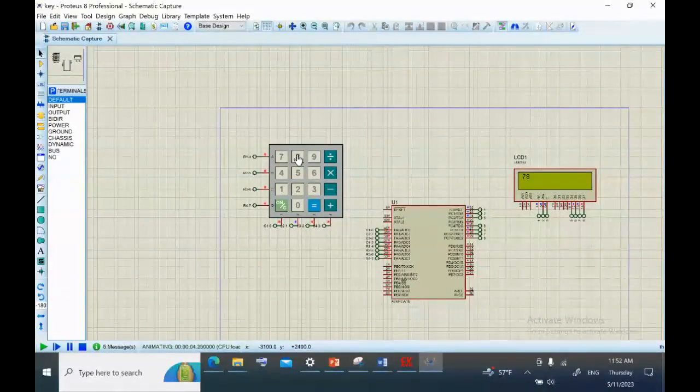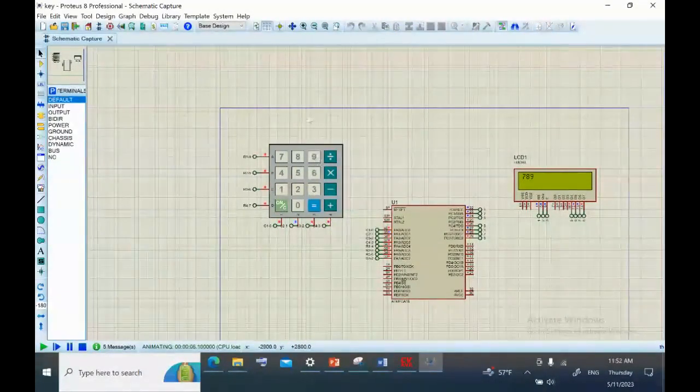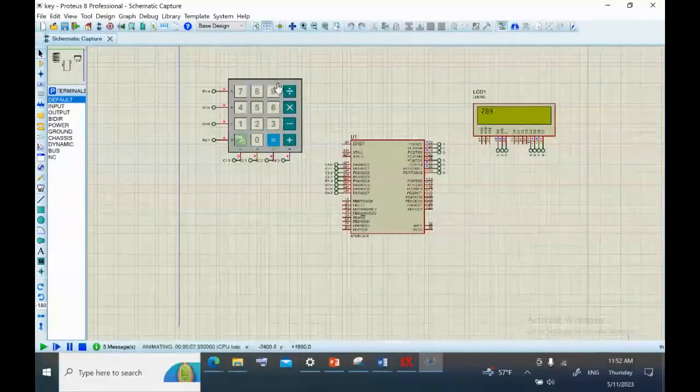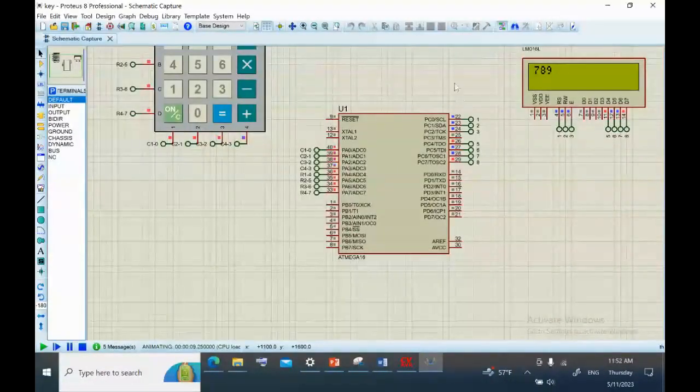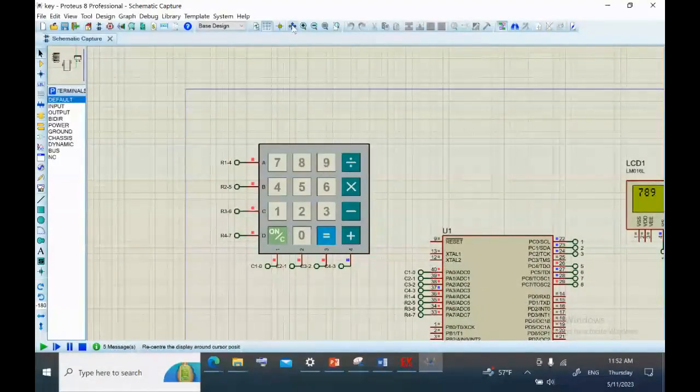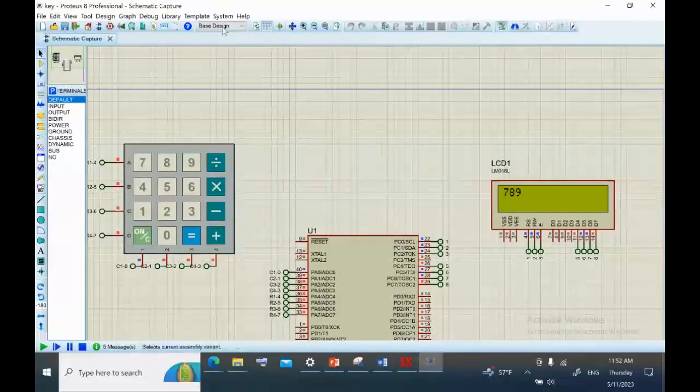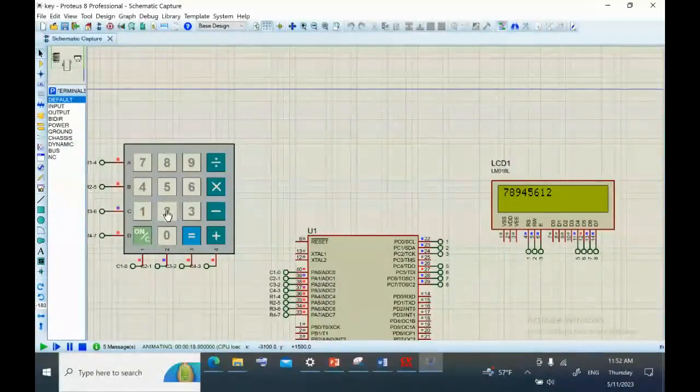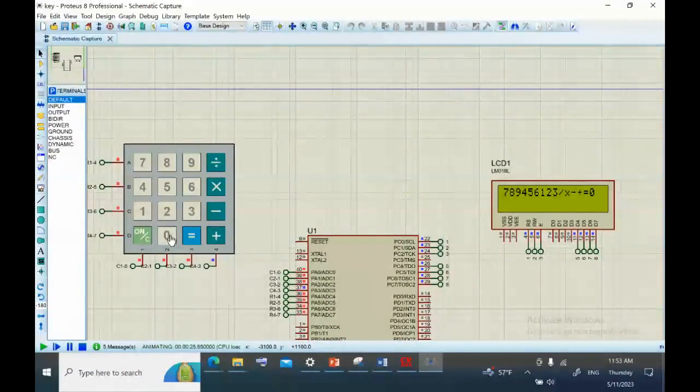Okay, you see that 7, 8, 9. 4, 5, 6, 1, 2, 3. Division, multiply, minus, plus, equal, 0. I want to clear my LCD.